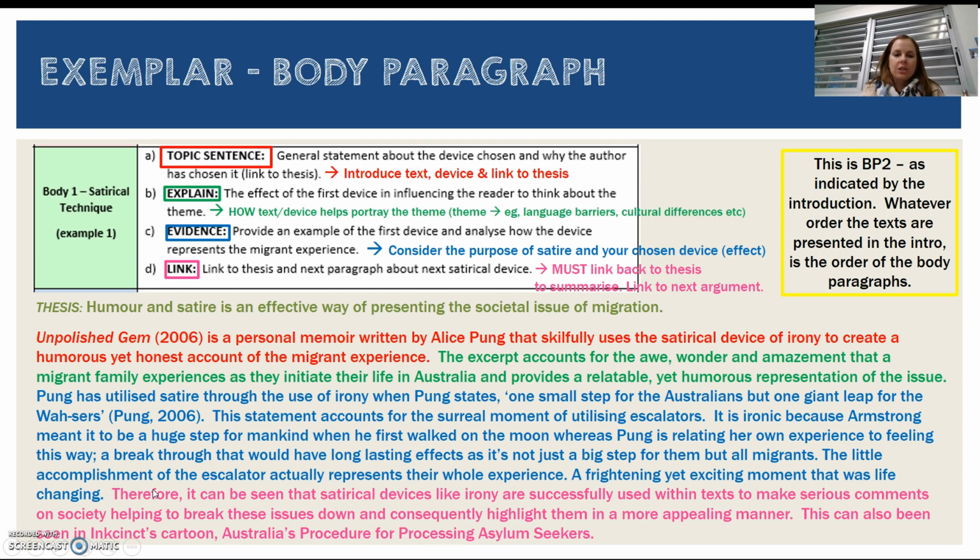Things like "in addition" or "as a result", "consequently", etc. are used. Make sure that you refer back to your Evaluate Blue Book handout from your explicit thinking skills lesson. Please note that this is body paragraph 2, as indicated by the introduction. So whatever order you preview your arguments in the introduction that we just read, it was Ando first, followed by Alice Pung, and then the political cartoon. That's the order that your body paragraphs need to be organized in. So again, another element in creating cohesion.